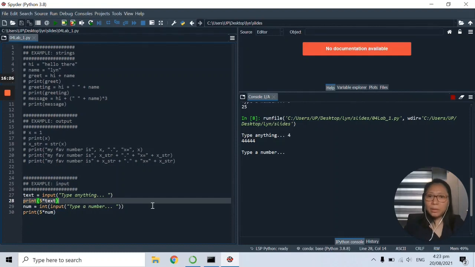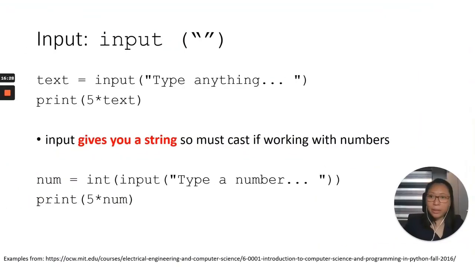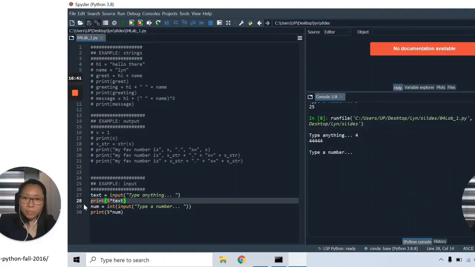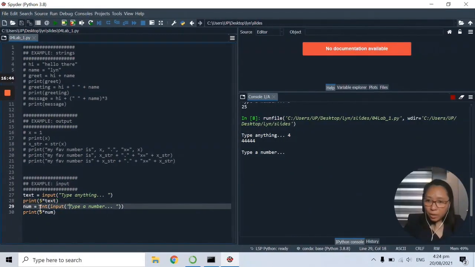So let's go back here. Input gives you a string. If you want to work with numbers, you have to cast the value you get from input. That's the reason why here we have int. We cast the value that the program gets from input to an integer.